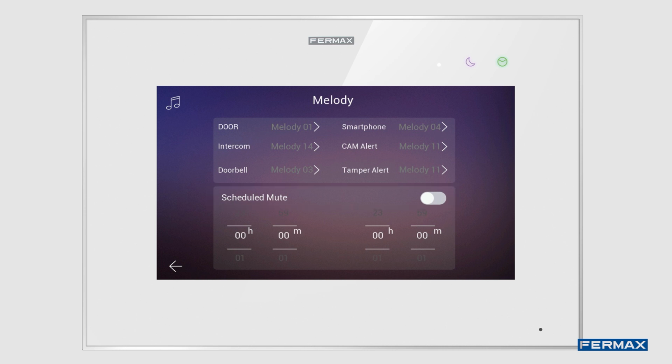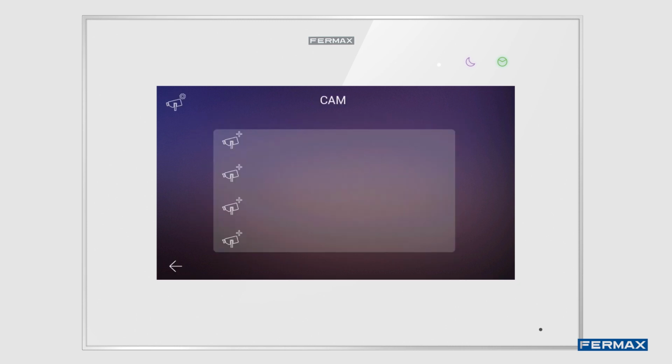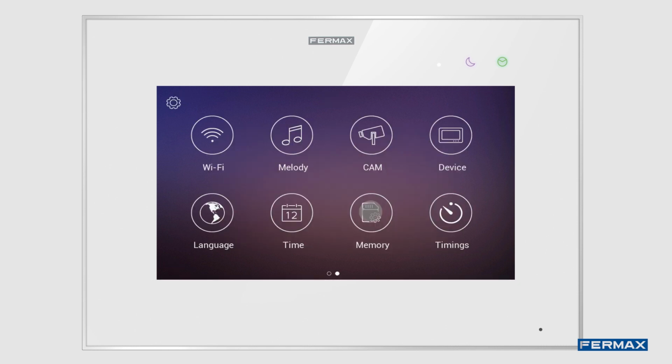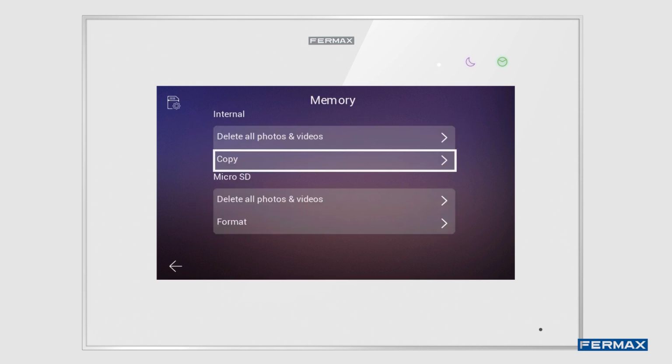In Cam, we can add a maximum of 4 IP cameras wired by Ethernet. If the cameras go by Wi-Fi, we will have to configure them through the app. In case of adding an IP camera, we recommend to consult the manual for its installation. In memory, we can delete the stored photos and videos, copy the data to the SD, or format the card.